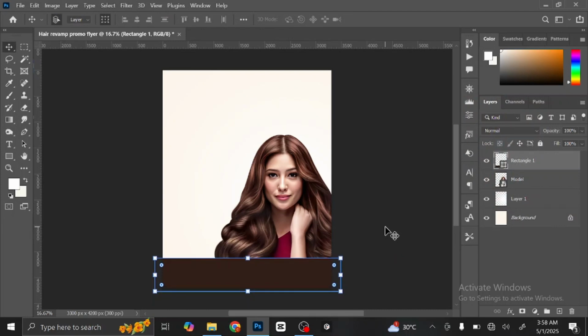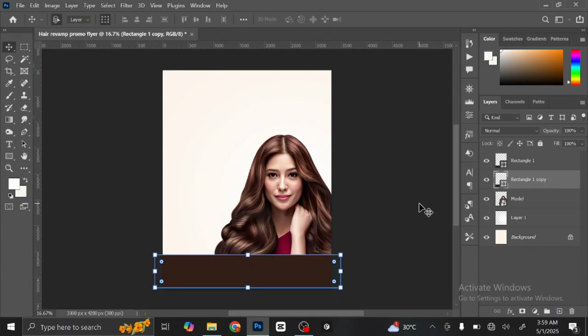How to do it? So I'm going to make a copy of this very layer. To do that, press Ctrl or Command J on your keyboard to make a copy. I'm going to take this very layer down to the bottom of this rectangle one layer. To do that, just left click and hold and drag it down. Then once you drag it down, click on the up arrow key on your keyboard to bring it up.